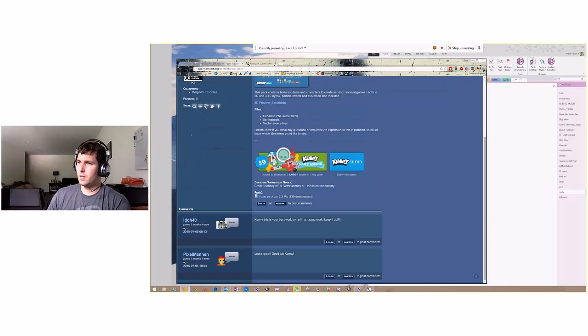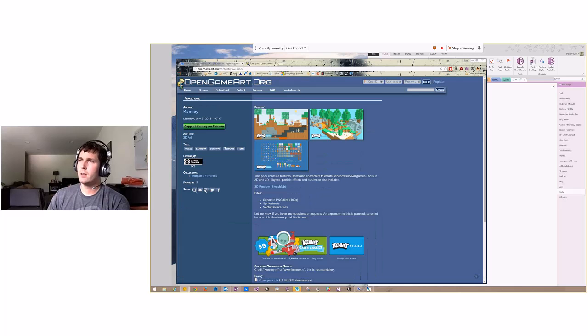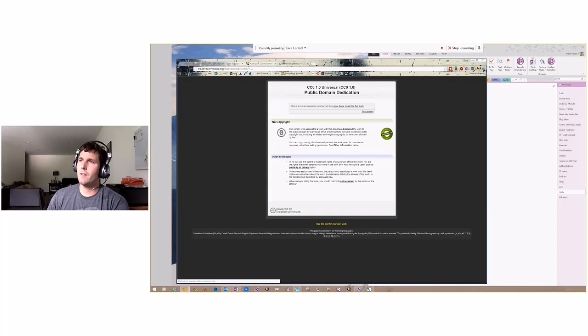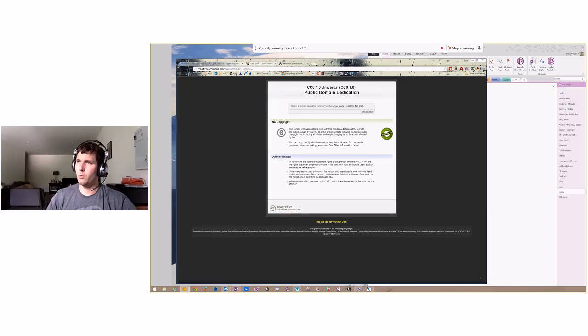So I want you to take a few minutes. Yes, you can download them. Each one will have a separate license for it. So for example, you see here on the left-hand side it says public domain. You can click on that license and it'll tell you what it means.